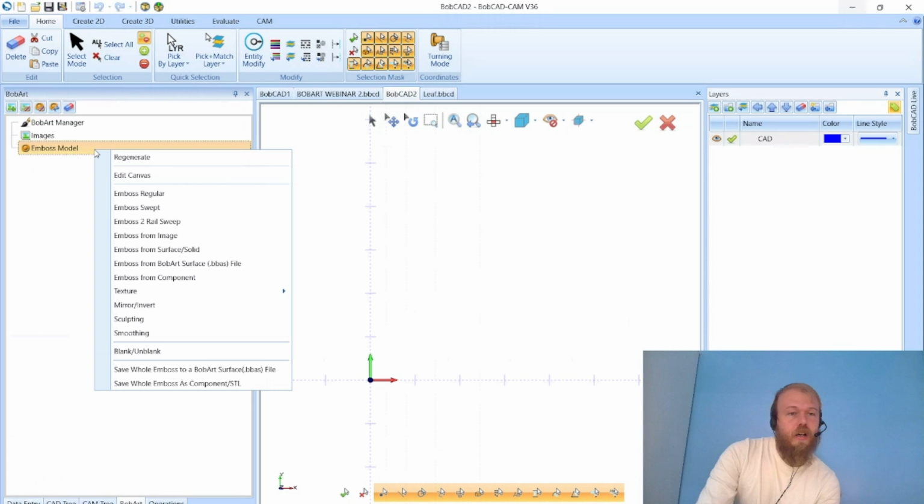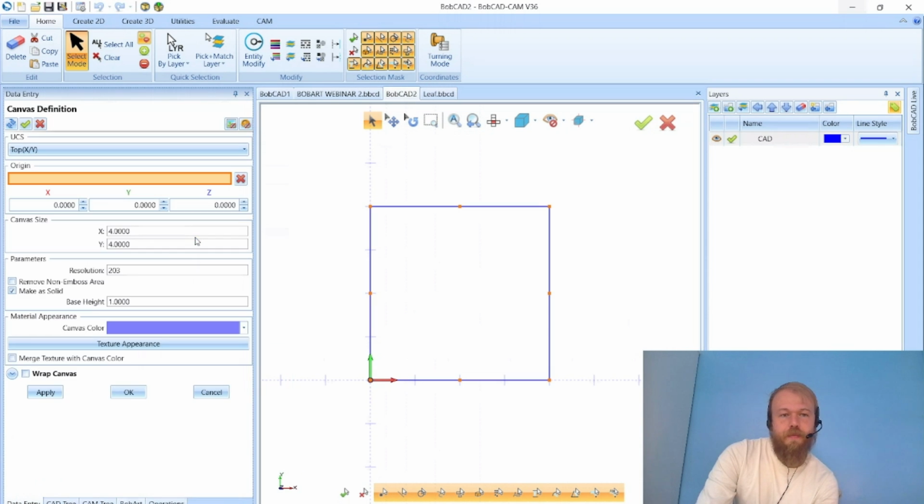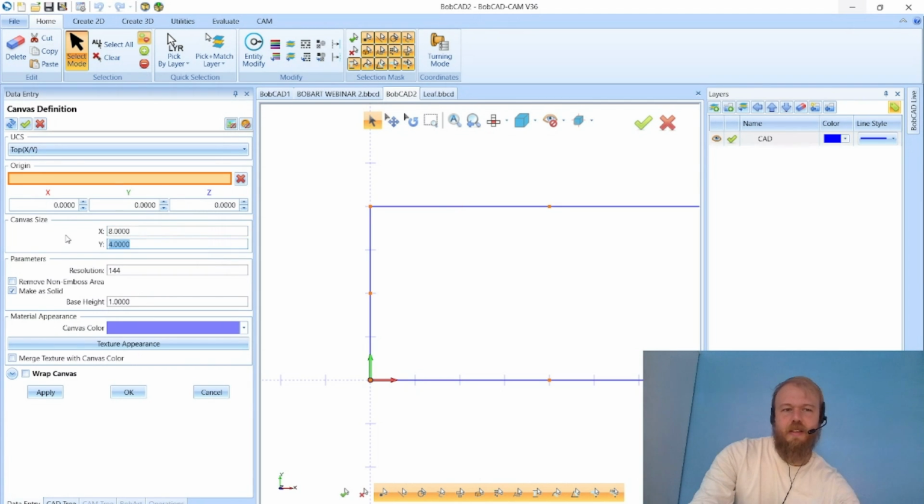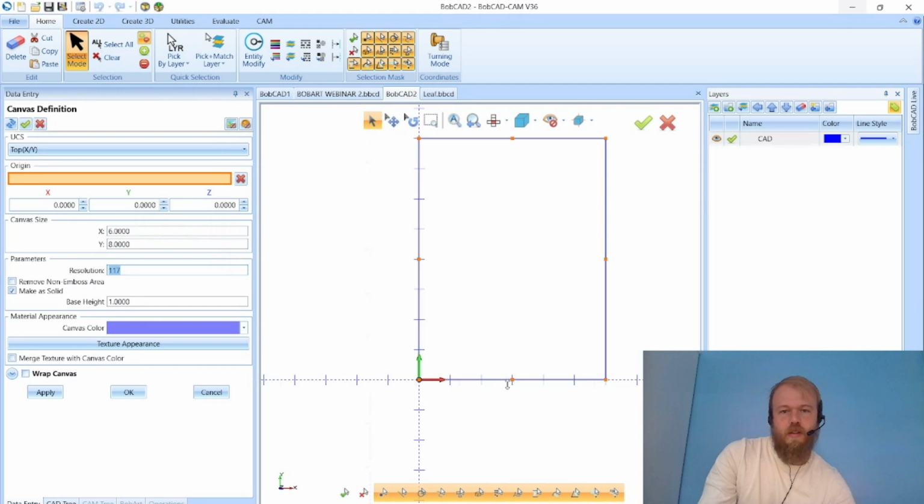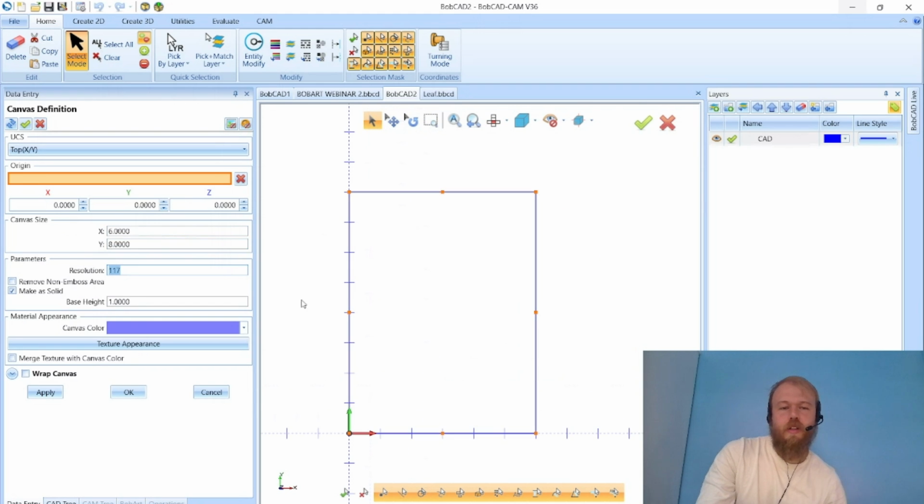If we right click on emboss model and go to emboss from image, I can type in the size of the stock that we're creating first. I think we'll do 8 by, I think it's 8 by 6. So I'm going to make it 6 by 8, so that it's a little bit taller for that dog image. And then I click OK.